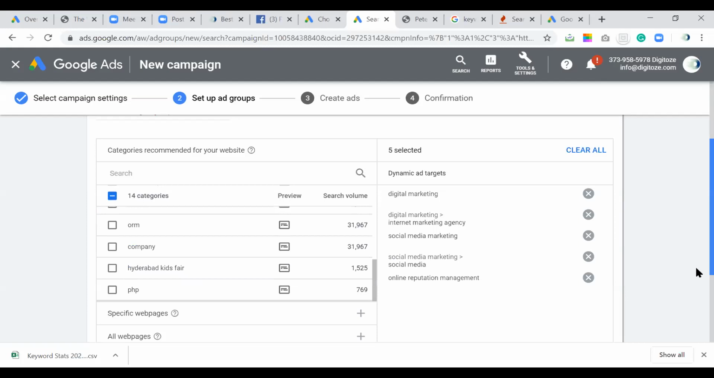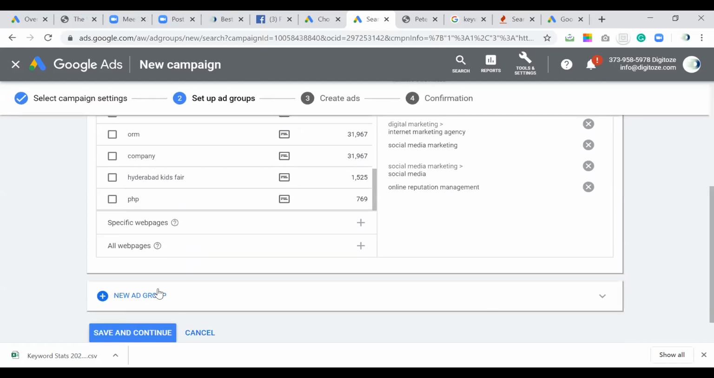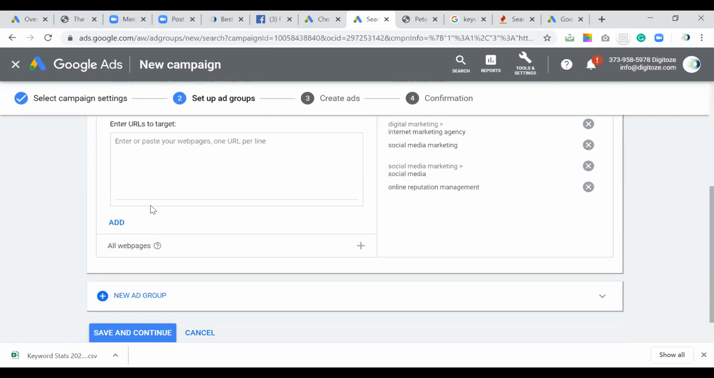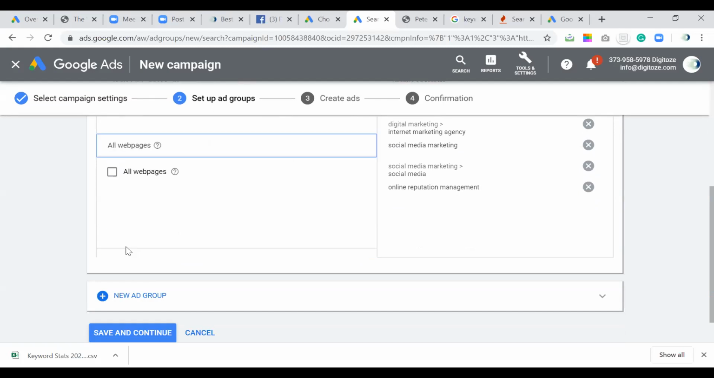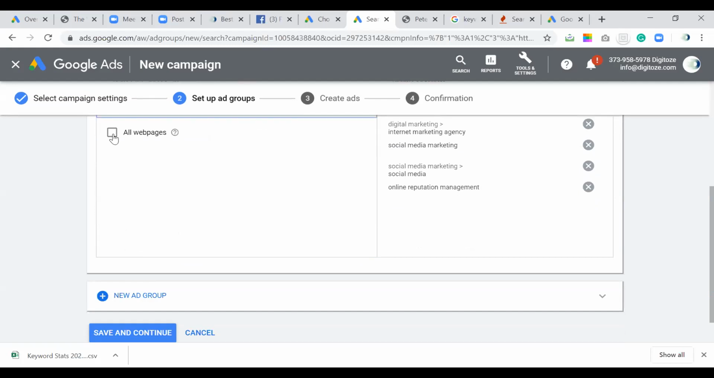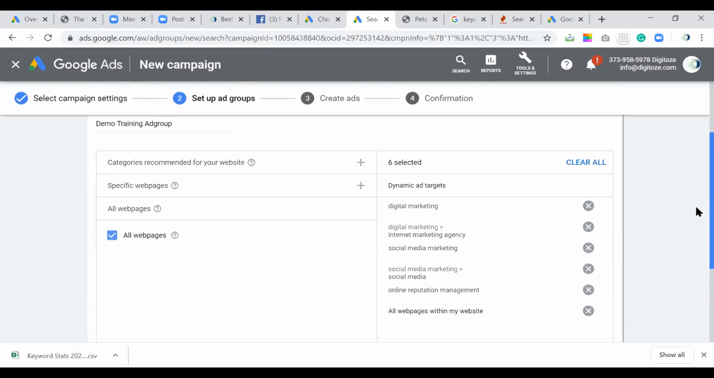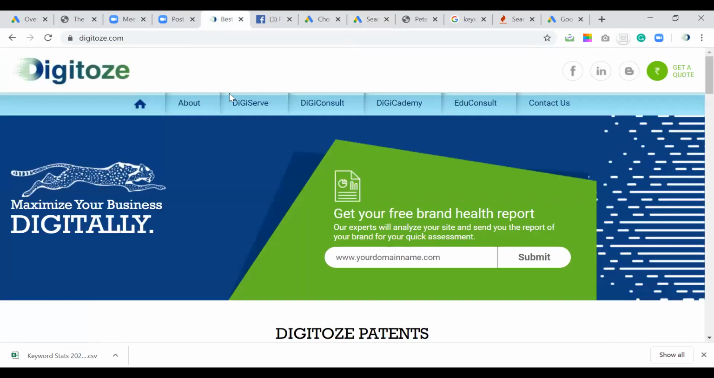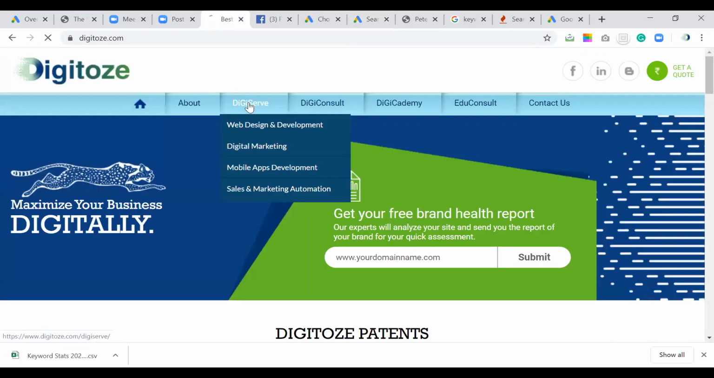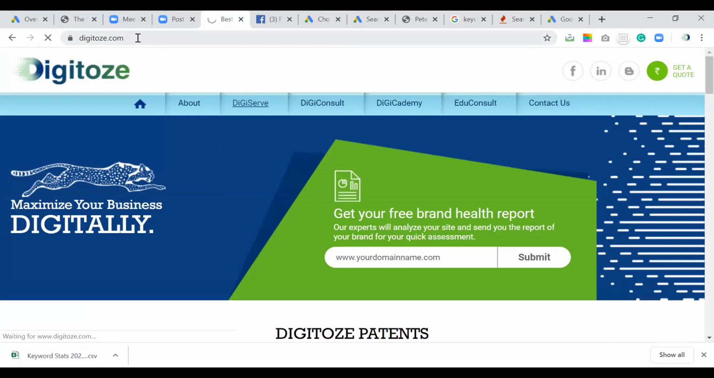Okay, so I have selected these things, and if I want it to be targeted to any specific page, I can put that over here. So I can enter a URL to target, or all web pages. So I am just clicking all web pages, or I can put specific pages. So what I can do, I can go to my website and see what the specific pages are that I want. Say for example, I want people to come to this page.